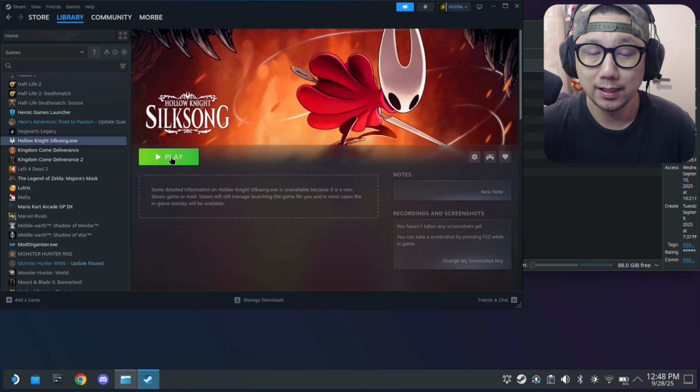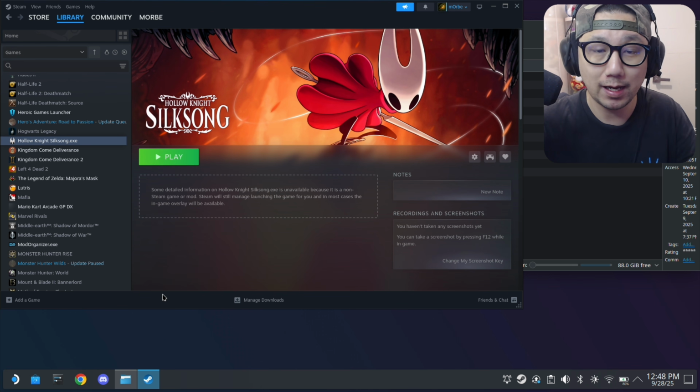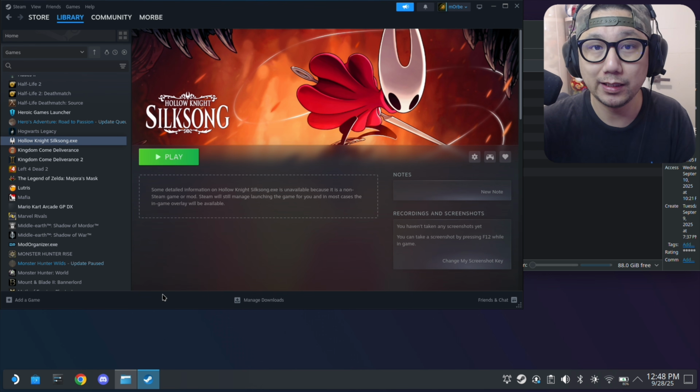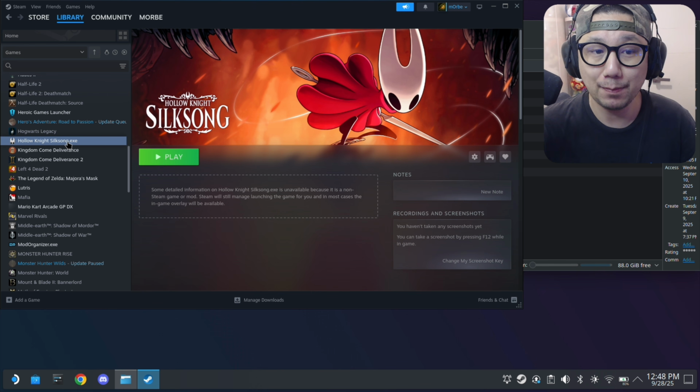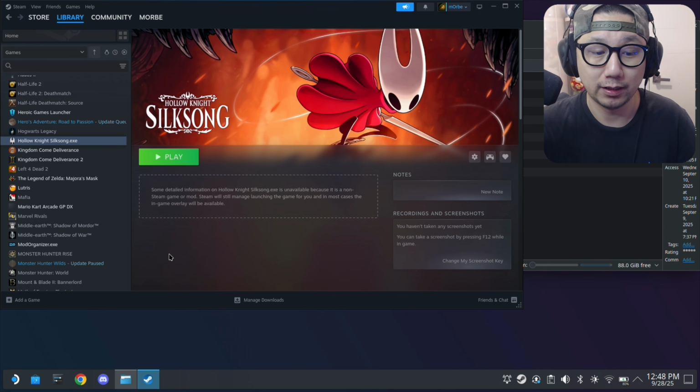But some games do require dependencies. Most commonly, Visual C++ or something like that. How do you install that? Because this is a Windows application running on Linux. If you run it through Proton, you will know that it creates a prefix folder. Let me show you.